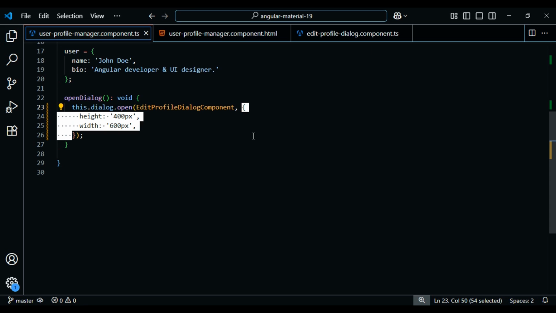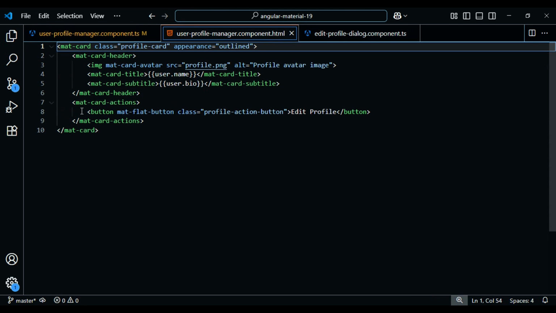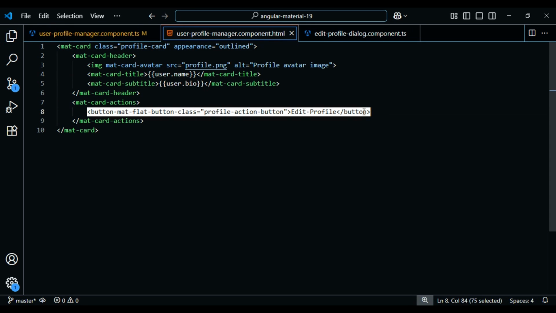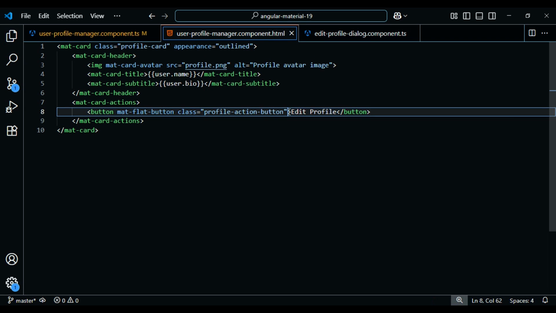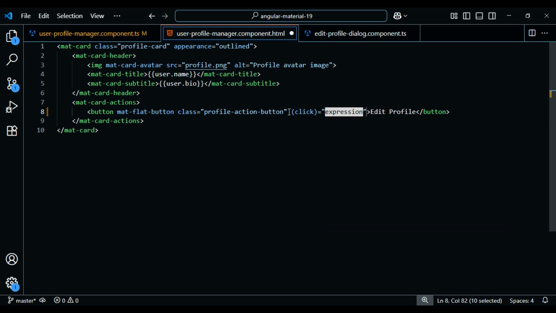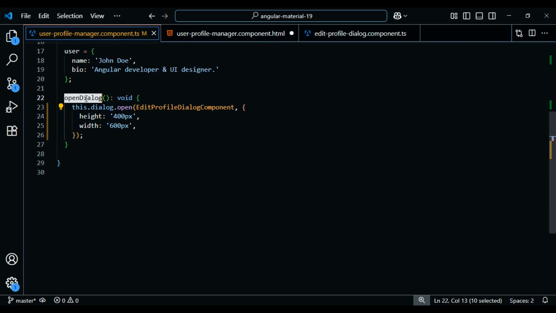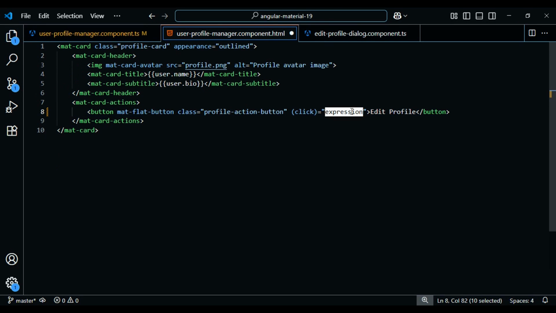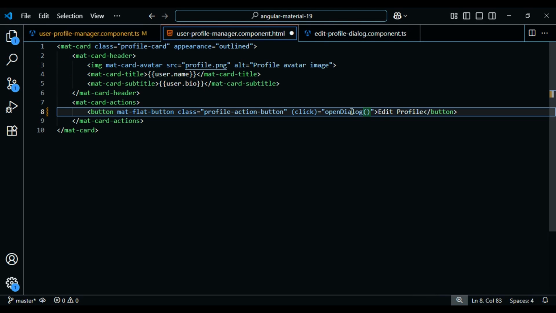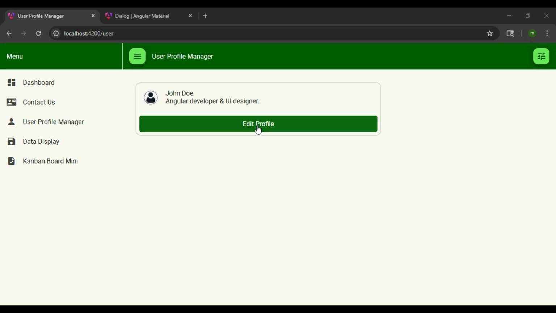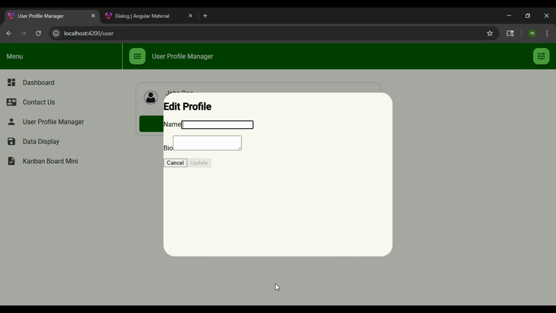Now let's set up our template. Inside this button here, we'll add a click event. And then in here, we'll call our onDialog method. And then we'll make sure we call it as well. And that's the only change we need to make within our template. Now we're ready to test this in the browser. Now when we click on the Edit Profile button, the dialog should open.